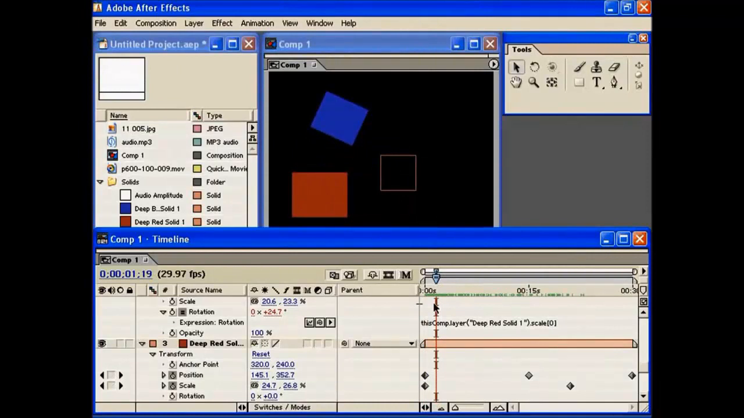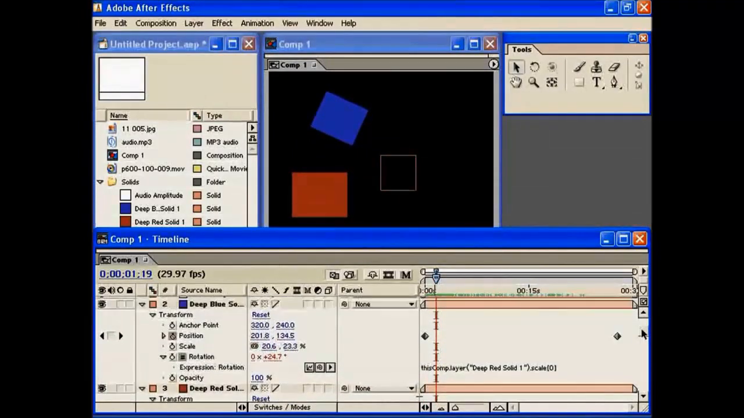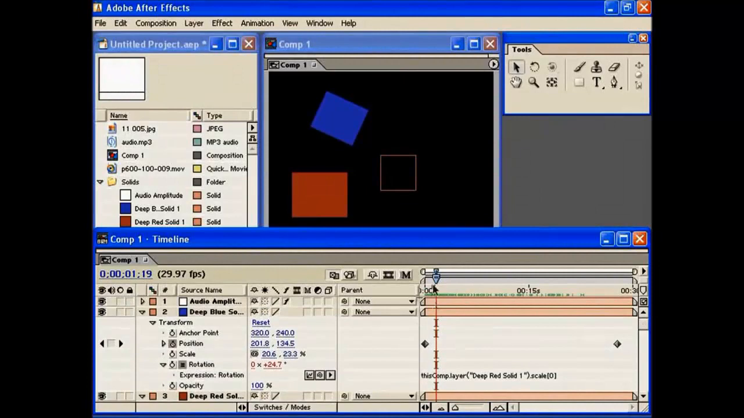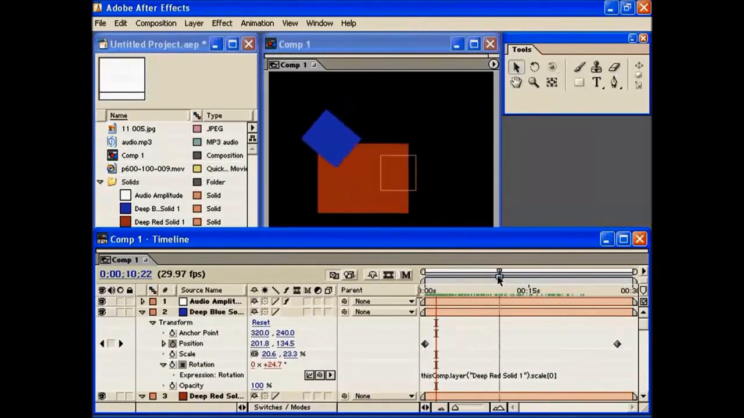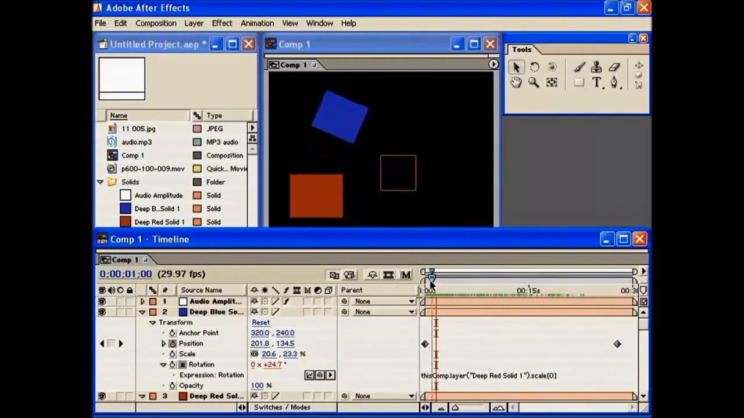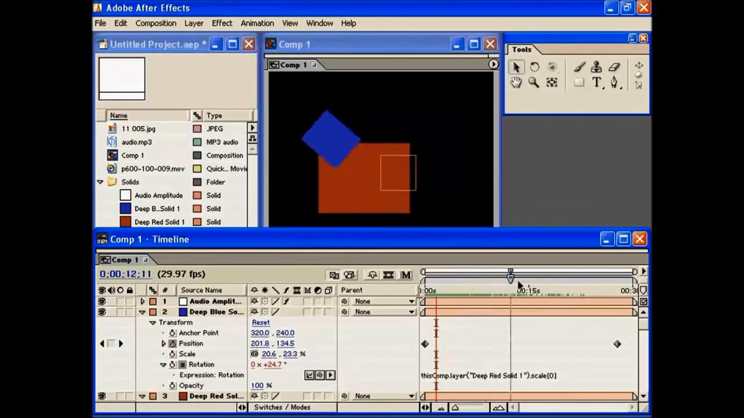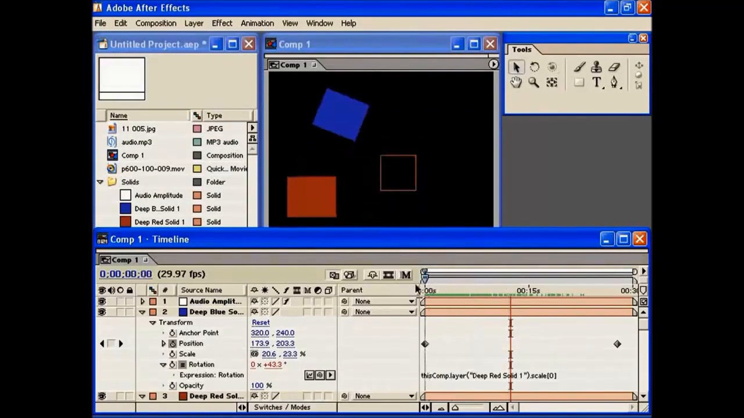We can use expressions in all sorts of ways in order to animate things to be more precise. And this could be helpful if you wanted, say, an animation of a ball rolling across. You could link the rotation to the position of the ball.